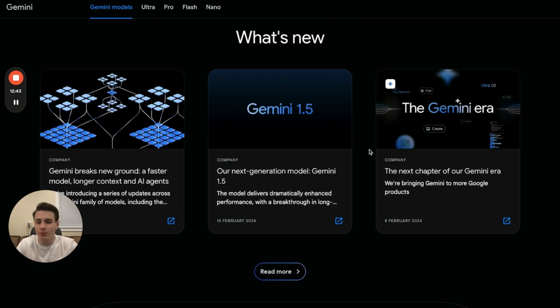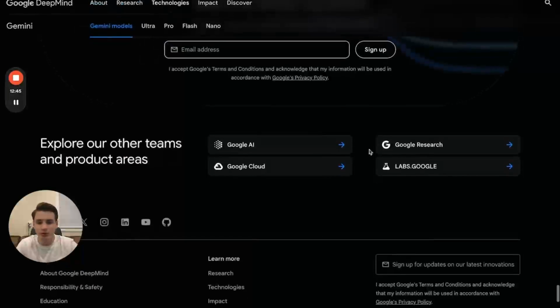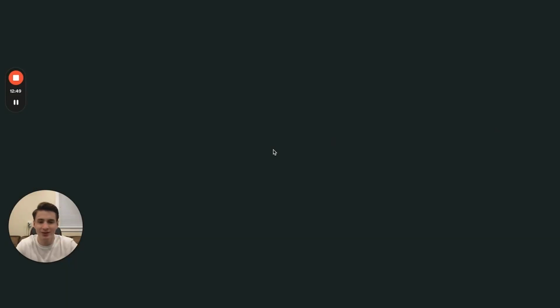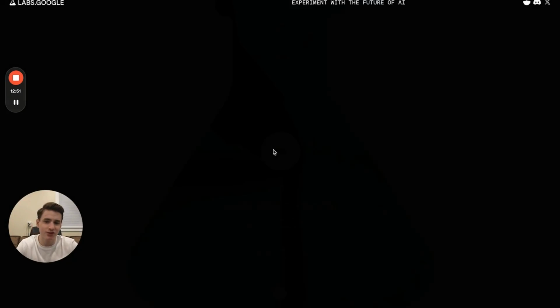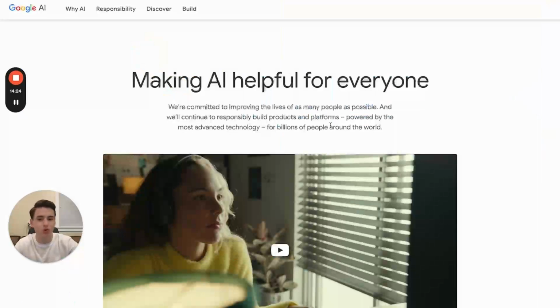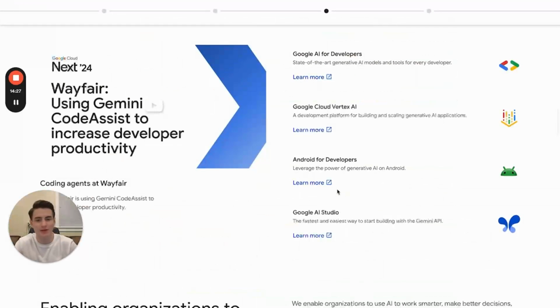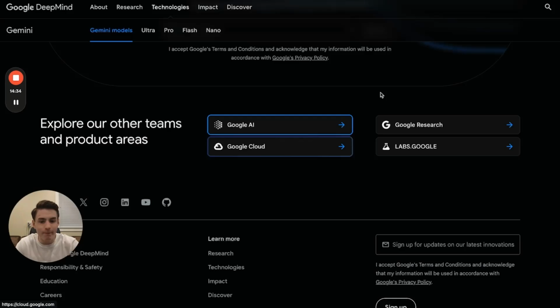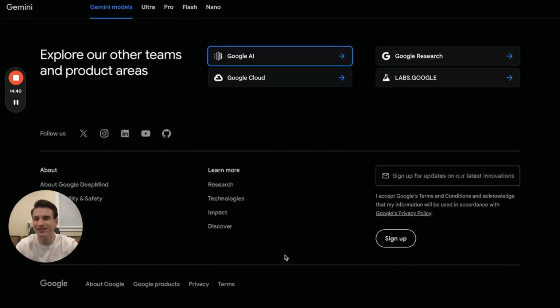So yeah, just some more research articles that you're able to do research on. Basically, you're able to get access to the labs. This is basically Google's lab. Very, very cool. This is the Google AI place. Their goal is basically like OpenAI, make AI usable for every single person on Earth. And then Google Cloud, and then the Google research page, and then that's the end of their page.